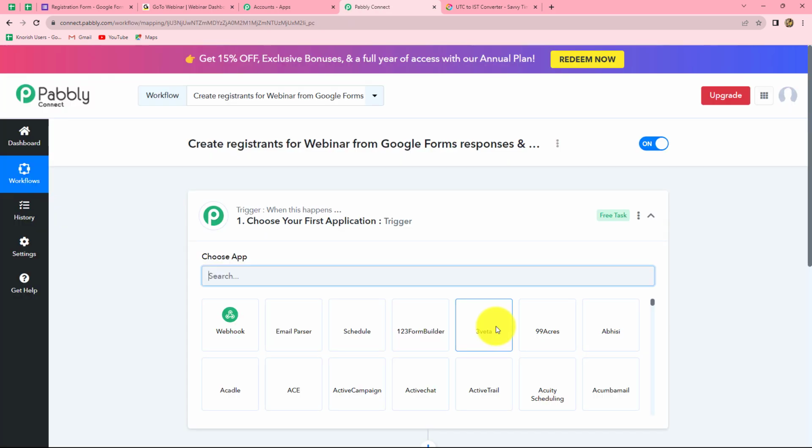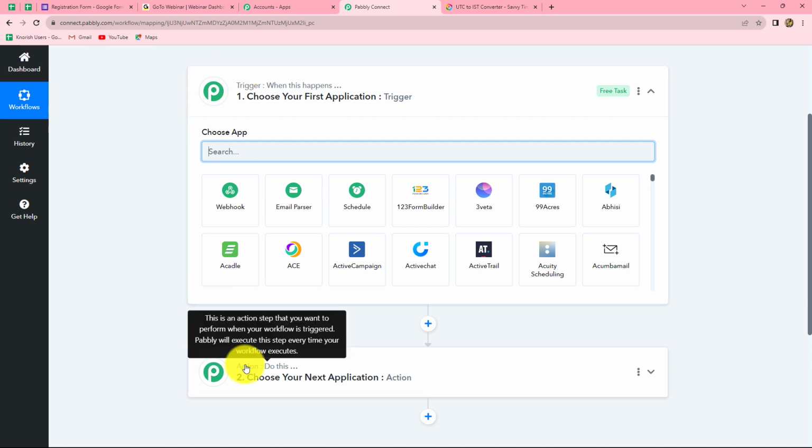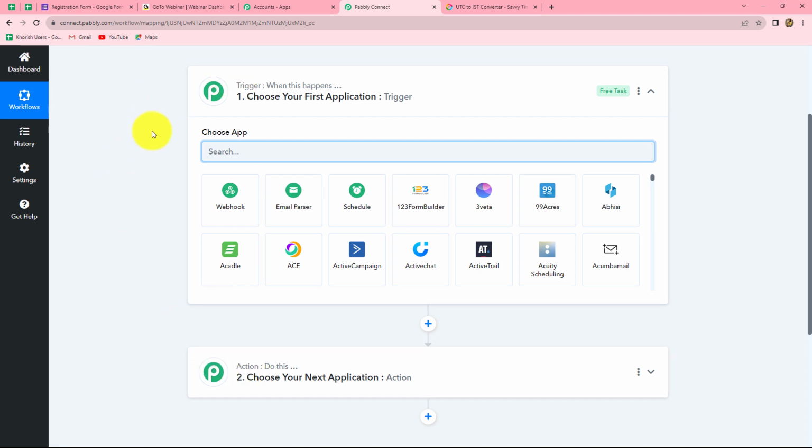When we do that, we can find that 2 windows are open in front of us. First is the trigger and the other is action. So what are trigger and actions? Trigger and actions are the basic principles or the basic concepts on which the entire workflow of this automation runs. Here we can have only one trigger in any workflow, but we can have multiple actions as we want. The trigger says when this happens and the action says do this. That means the action is the response towards our trigger. Now let's take the example of this workflow. Let's suppose here we are going to take Google Forms in our trigger and GoToWebinar in our action.